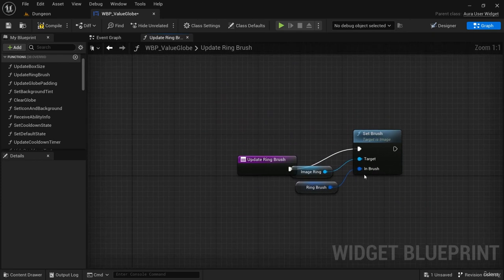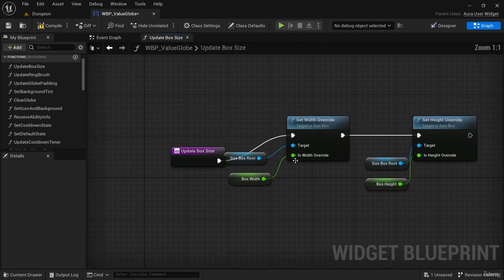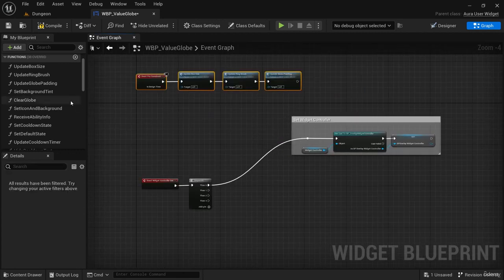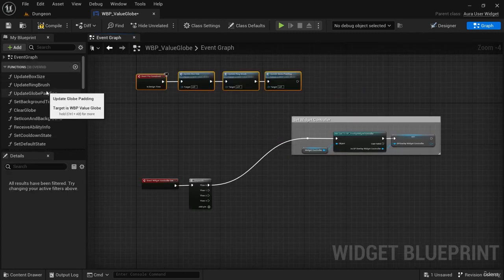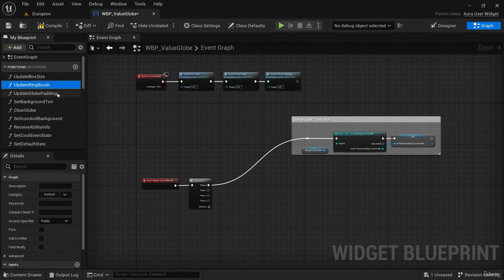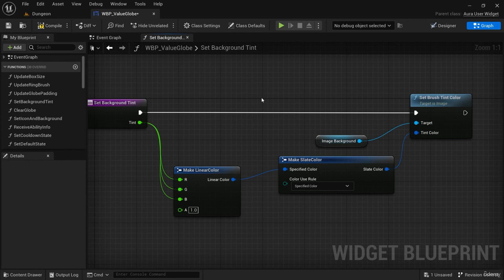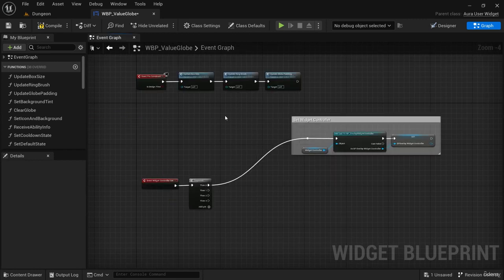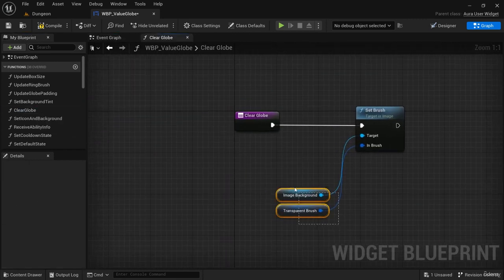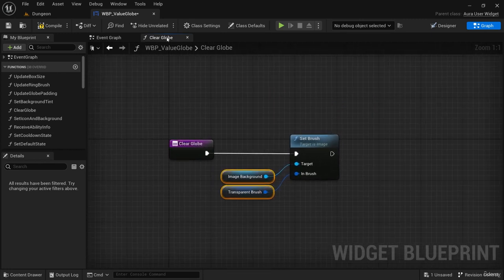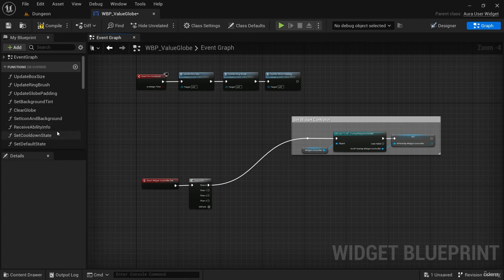We're updating the ring brush. That looks good. And we're updating the box size. We want to keep that as well. So we're keeping everything else. Now, over here in our functions, let's see if there's anything we don't need. We do need update box size, ring brush, globe padding. Set background tint could be useful, as we may choose to give this a background and set it to a dark tint. Clear globe is just setting the background to a clear, transparent brush. I don't really see a need to delete that.